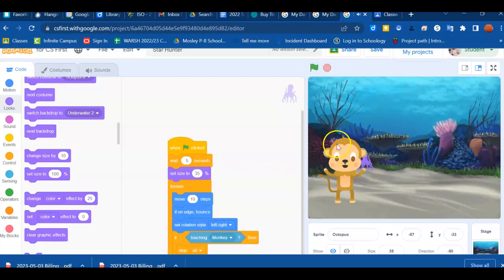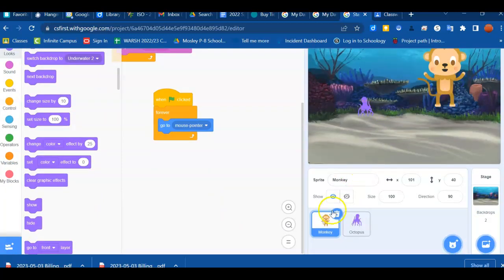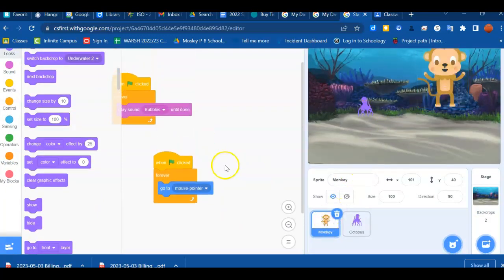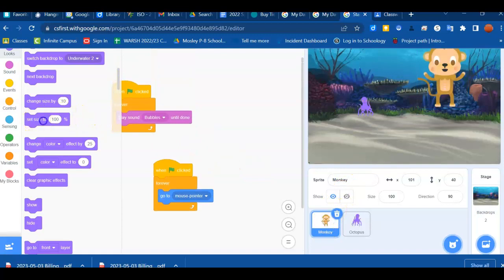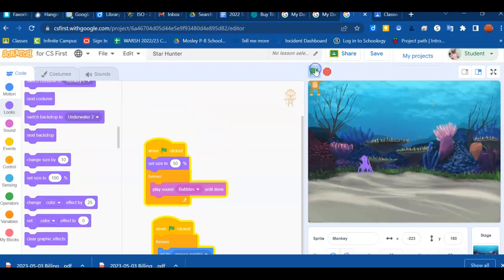See how we got smaller? So it's harder for him to catch it. I could also do the same for the monkey. If you think your monkey's too big, I can go here and make the monkey smaller if I wanted to as well, and set the monkey to 50%. So now my monkey is smaller.